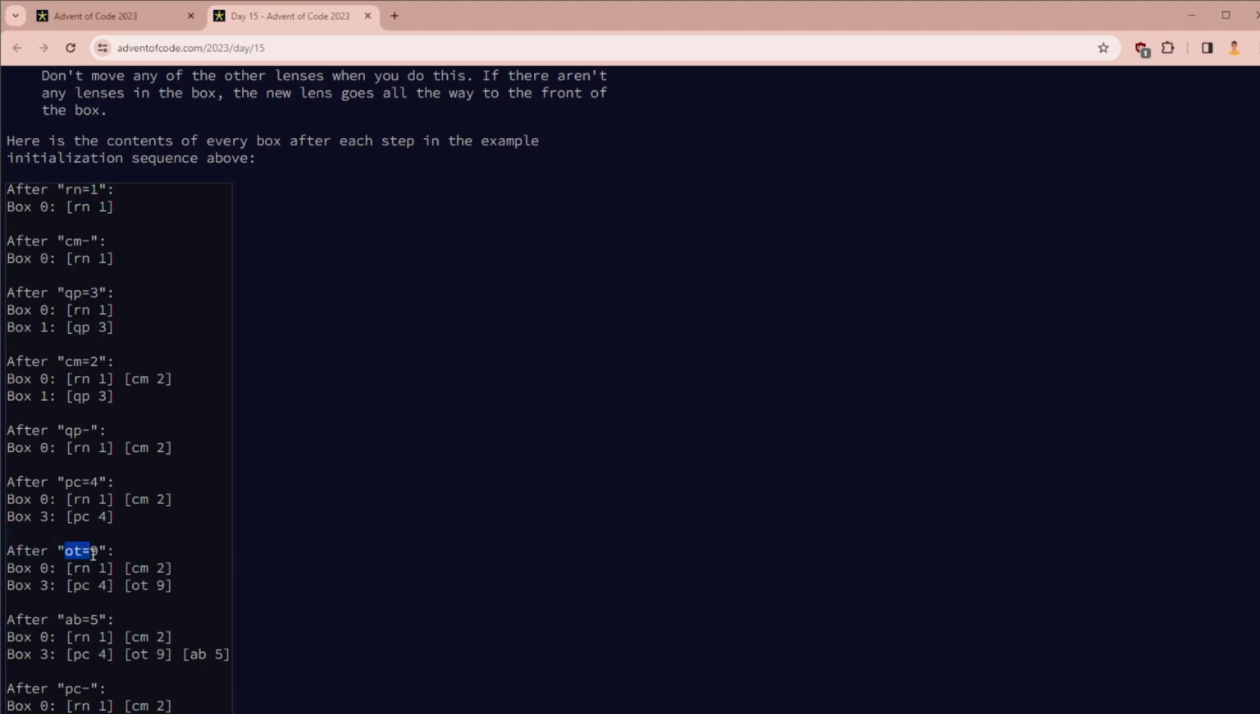So yeah, here's an example. OT9. You can see OT9 here adds this box to position 3 because the hash code of OT is 3. And then here you get OT7, so the hash code of OT is still 3. But because there's already this 9 here, what you have to do is overwrite that essentially. Okay, cool. Let's look at the code.